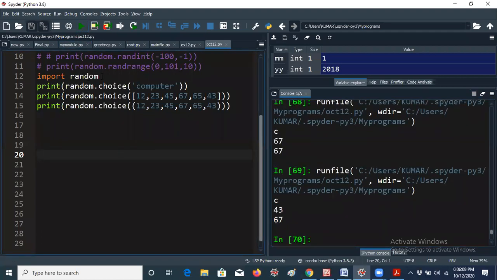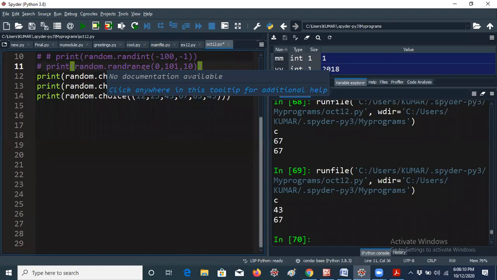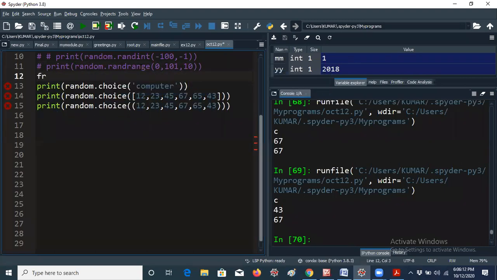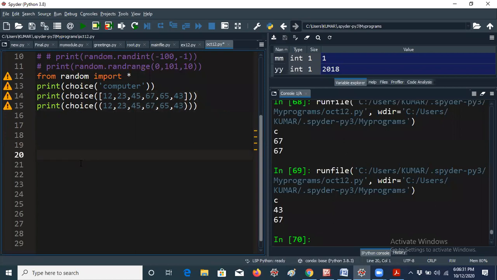Okay, let me give, instead of import random, I'm giving from random import star. So here I'm removing random now. Let me run this now. Now I'm getting the answer.